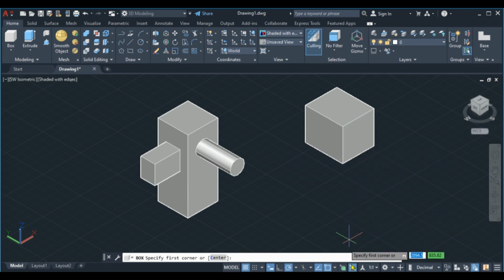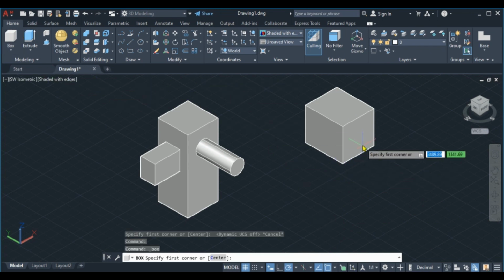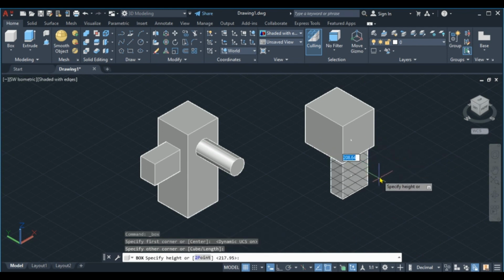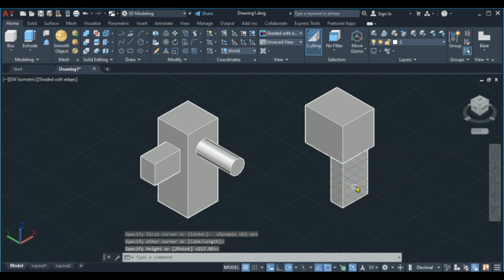So because of my dynamic UCS on, for example, if I put it off, okay, then I select a box, I'll not be able to see the plane. Make sure it's always on. So I draw a box here and pull it down. So these are the things you can do.